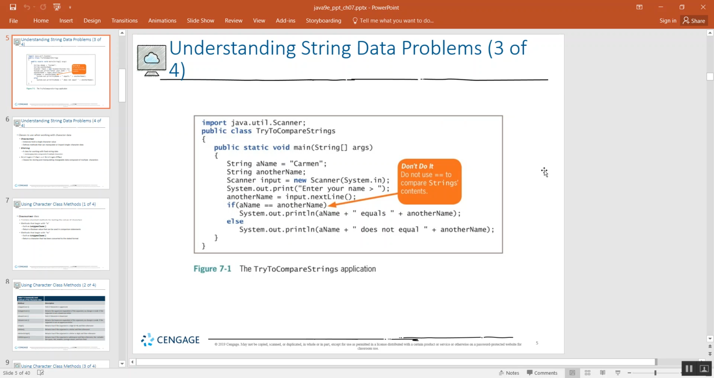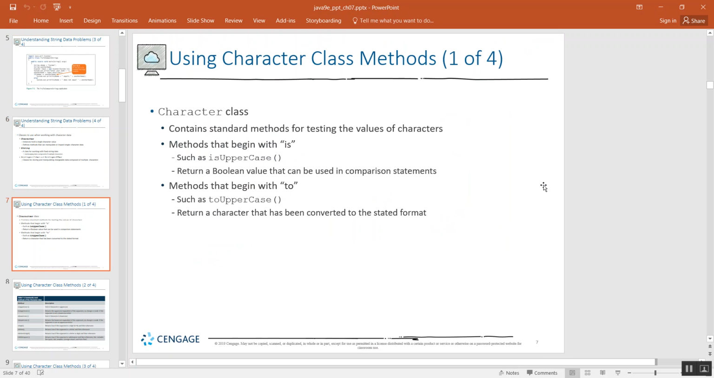So let's talk about equals. There's a whole bunch of functions that we can use, including equals when you want to compare strings.